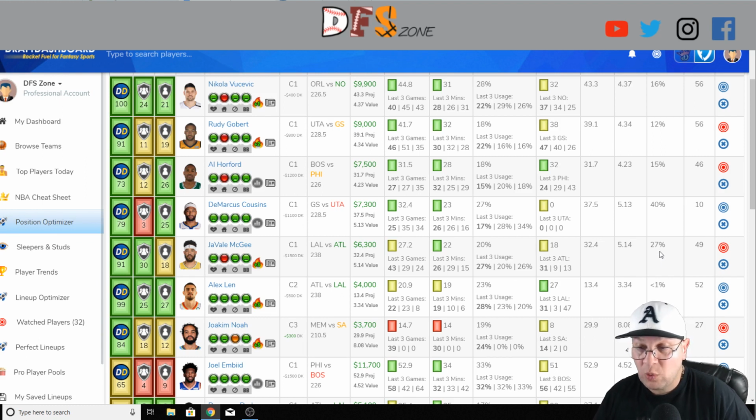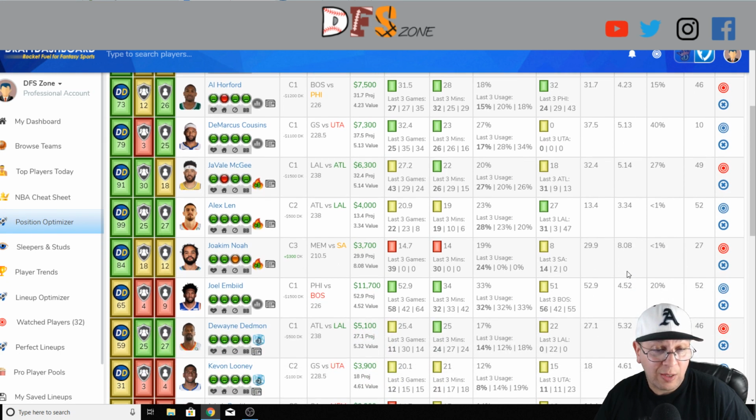He is right now projected at 27% ownership. You know, he's going to be up there. He's going to be a popular play today. Cousins, as you can see here, is at 40%. I have no interest in Cousins, but he's at 40%, at least right now at the moment.